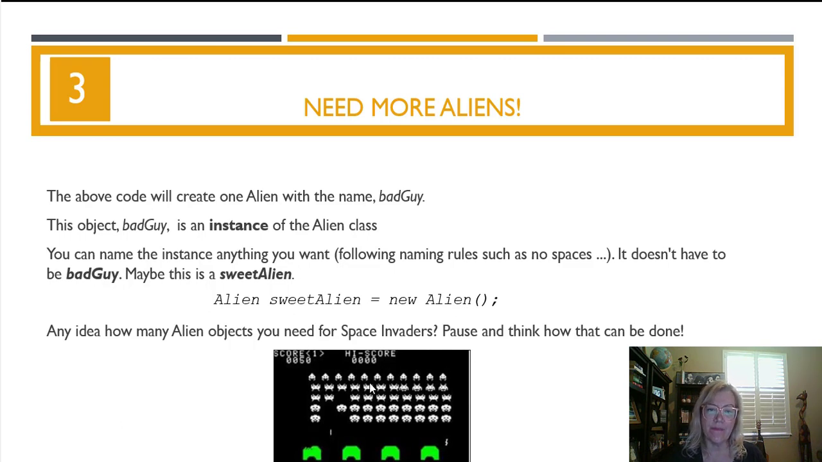Any idea how many times you're going to have to do this in Space Invaders? Pause for a minute and think about how that can be done. Then we'll discuss a little bit of how you do it, though many of the concepts are coming in the next few weeks. If you thought about it, did you count that there are 11 aliens in each row and 5 rows?